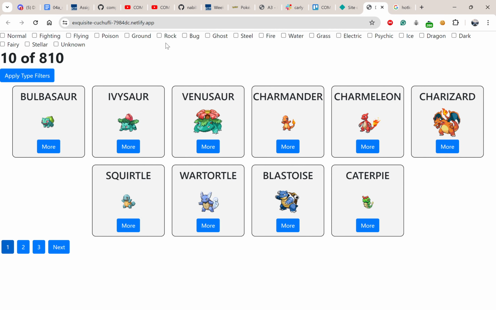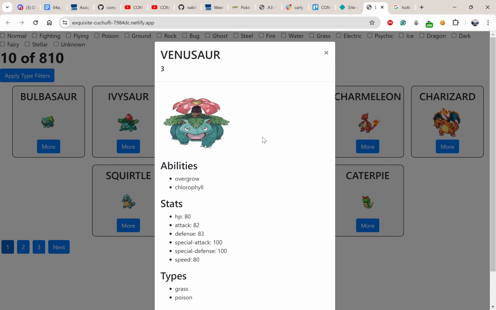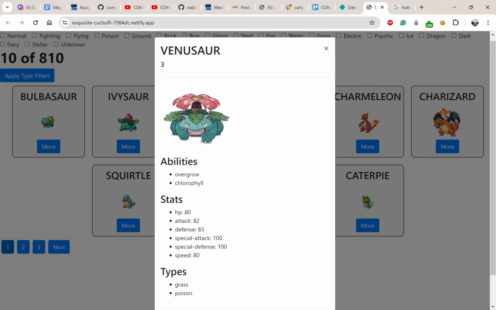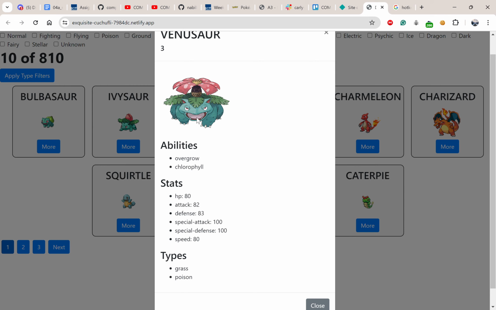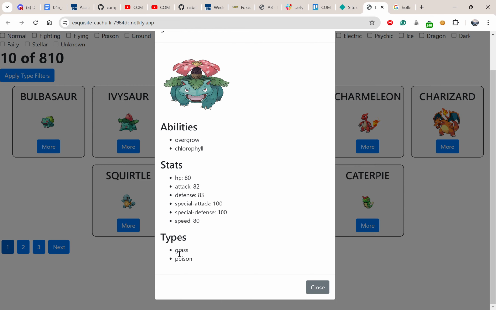Here I will also demonstrate where we can apply filters to filter through different types of Pokemon. As you can see, if we click onto a modal, for example, using the Pokemon API, we'll have an image parsed in onto the modal card, as well as the types and all the stats and abilities that we can see of the Pokemon.